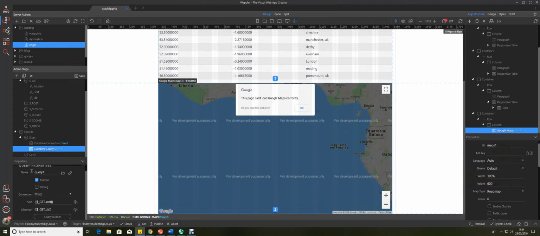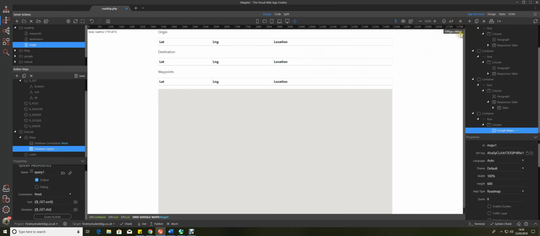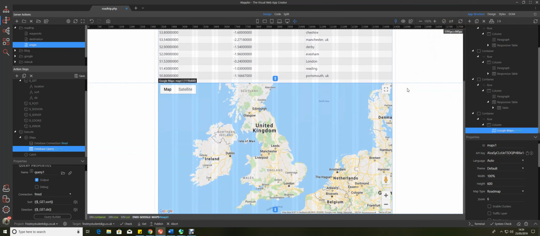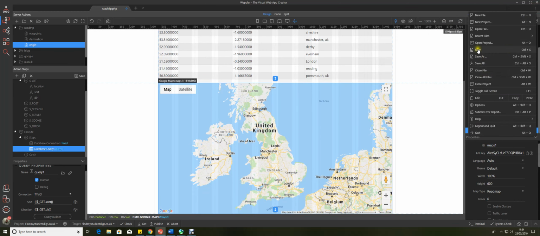Now, obviously, I don't want to show you my full API key, but I think I might have just exposed it, but I'll worry about that later. I'll change it. And then lastly, if we refresh that, we should have a map. Brilliant. Just going to do a quick save there.